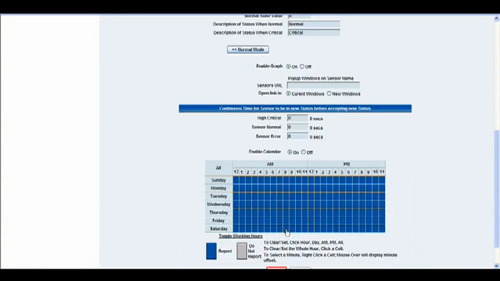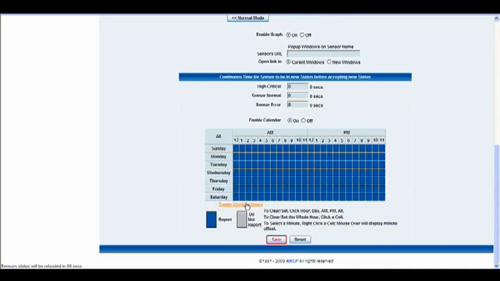Then finally at the bottom we have our calendar options. You can toggle that on or off, select the days in the week and the hours in the day in which you would like this sensor to report. We'll go right ahead and click Save.